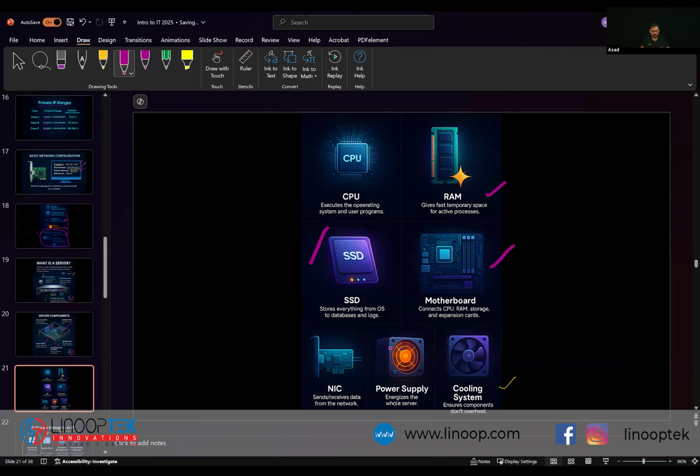And this is the storage, the hard drive. The hard drive stores the data permanently. When you shut down your system, all of your files are stored on your hard drive.